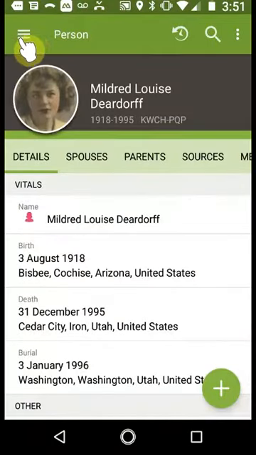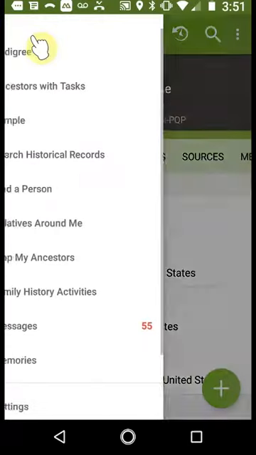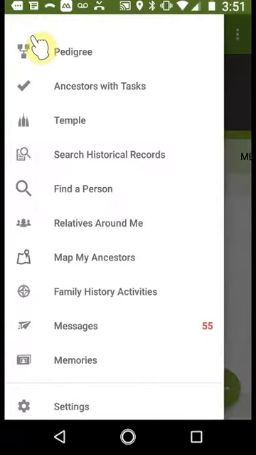These three bars over here will be showing at the bottom of your page on an iPhone. I'll click right here on these three bars. I've heard some people call it a hamburger. I can look at Mildred in pedigree chart view. I can search for ancestors with tasks. I can look for people who need their temple work done. I can search for historical records. Find a person. I can look for relatives around me.